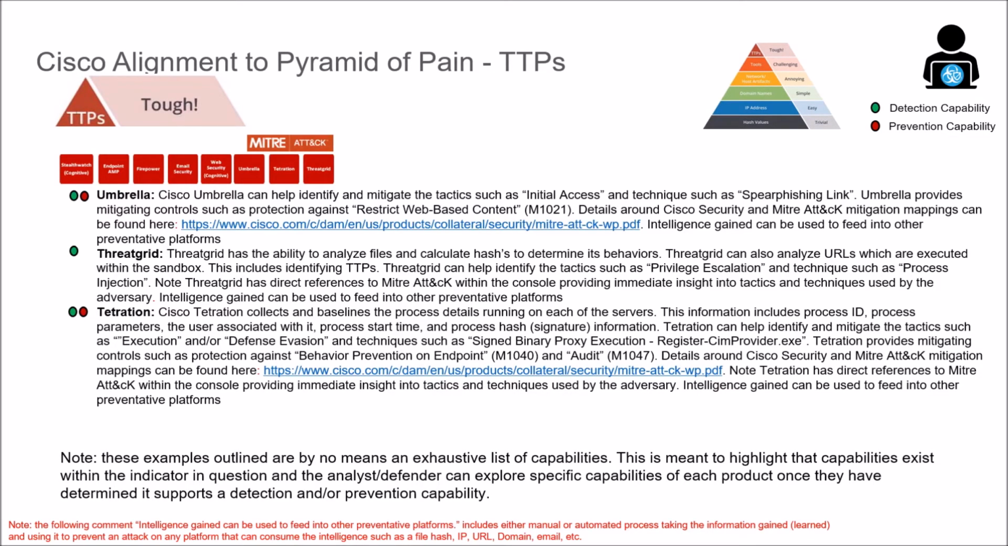But it also, spear phishing link, it can mitigate against that, right? Based on domain as an example. Or if you have the proxy functionality, that would also help mitigate that risk here as well. Obviously, there are mitigating controls. One is called out specifically: restrict web-based content. Details around that are included in the Cisco Security and MITRE ATT&CK mitigation mapping document. Intelligence gained here can be used in preventative platforms.